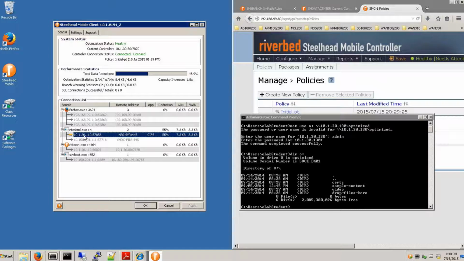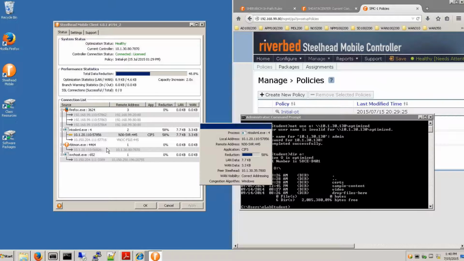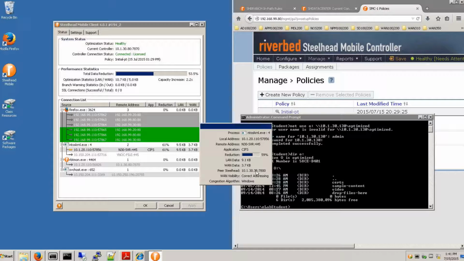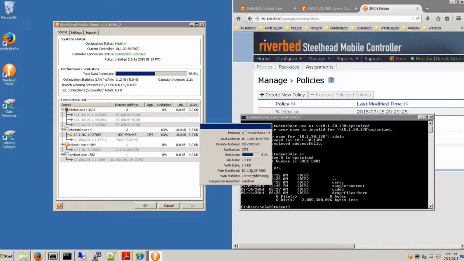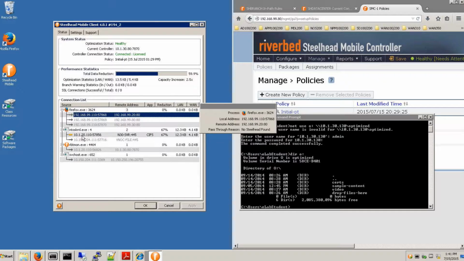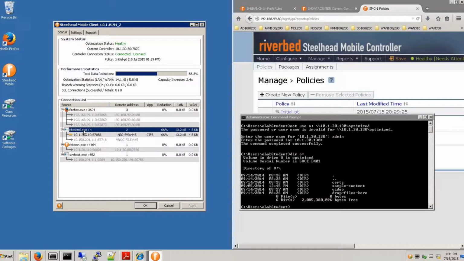If I right-click on that connection and show details, we see our source and destination, our outer channel information, and our inner channel, 10.130.35. That's our data center or server-side Steelhead, port 7800. WAN visibility is correct addressing, and yes, you can change that in the Steelhead mobile client to be full transparency or otherwise. We see reduction statistics. Once again, we see the parallel in this being the reports networking current connections version of the reporting in the Steelhead mobile client. Let's move on from here and look at our data center Steelhead.